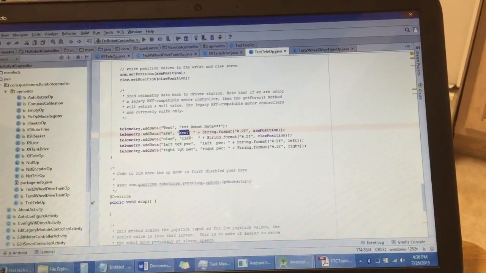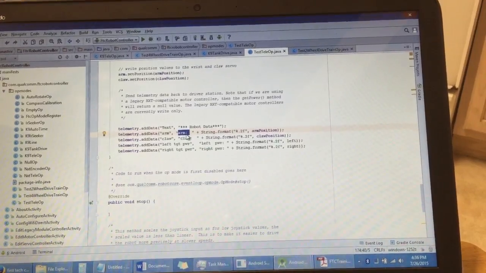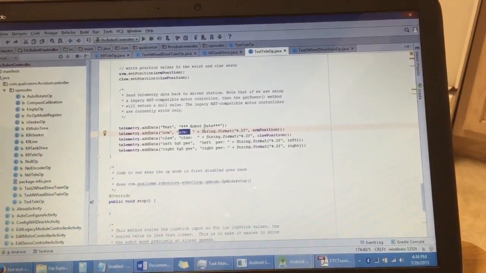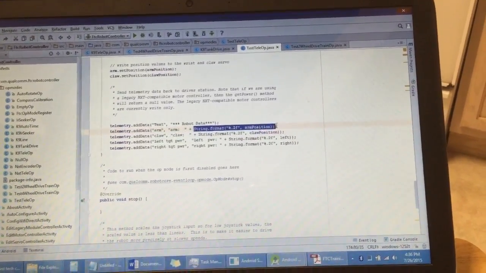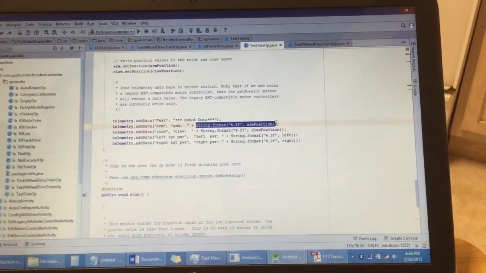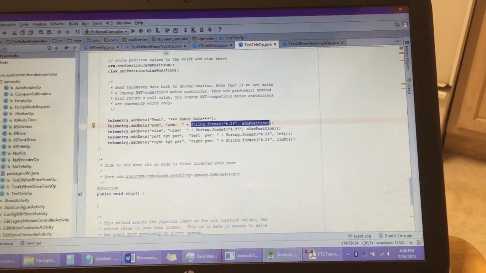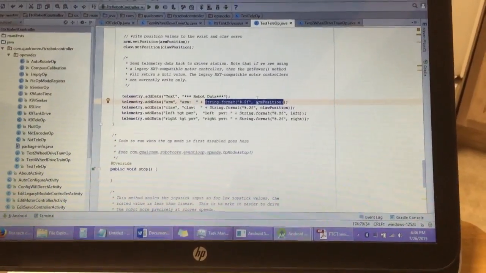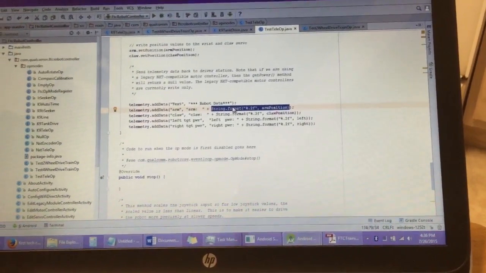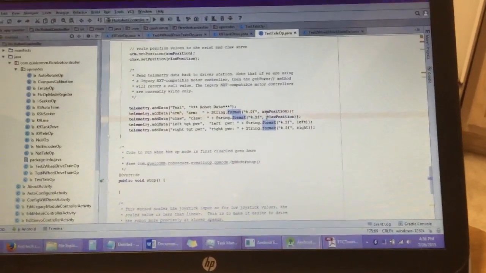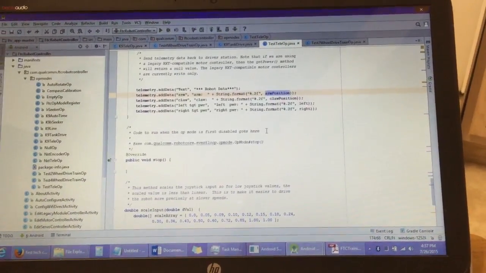And over here, it's going to display this arm with this colon, and then this string format is basically taking the value of the arm position that we had earlier set to the servo, and then just parsing it into a string, so that way it can be displayed on the controller.